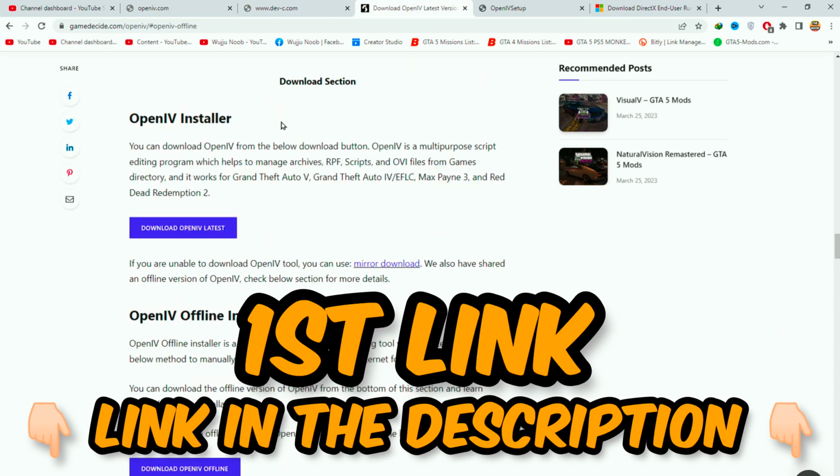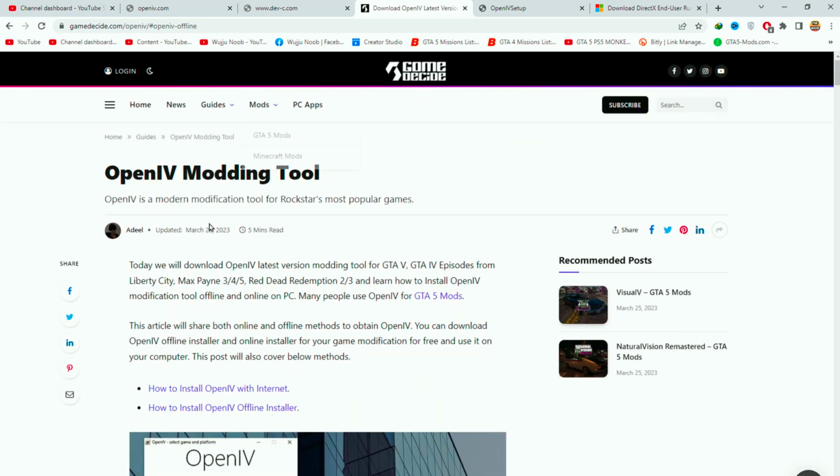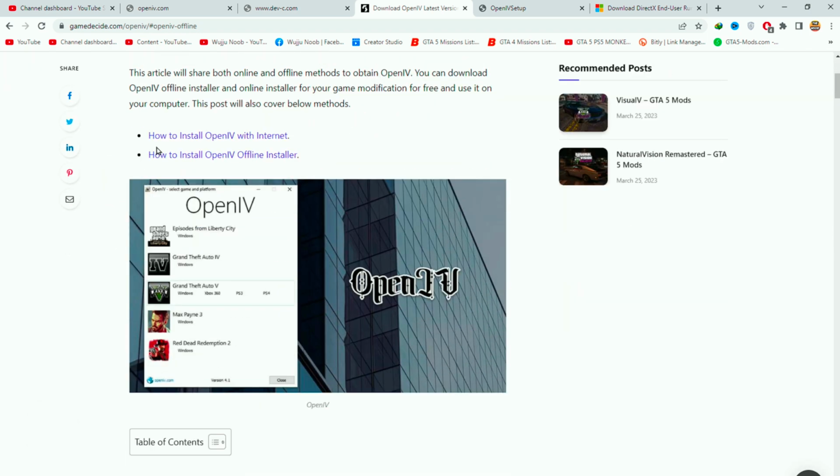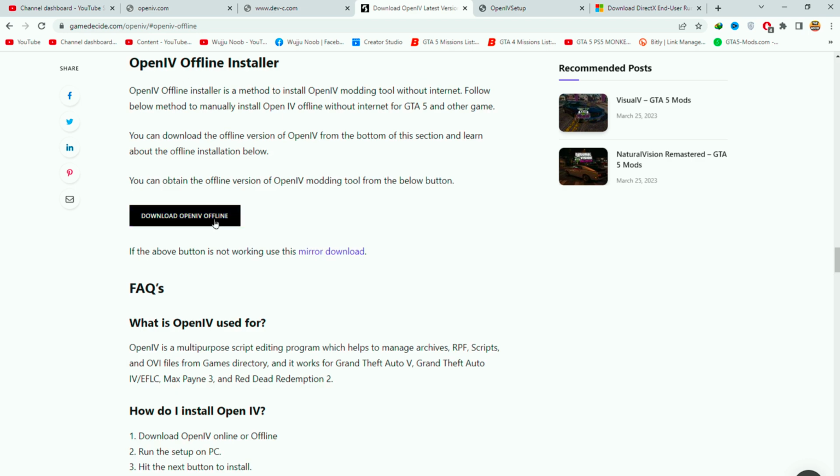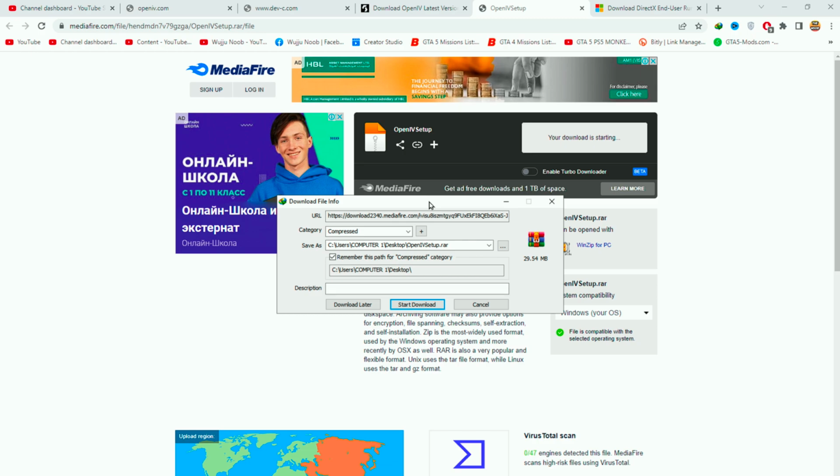The link will take you to the website of gamedecides.com. Here you will find two options, but you have to select the second option, which is how to install the OpenIV offline installer. Once you click the second option, it will take you to the download button. You just have to click this download button and this will start the downloading of OpenIV.